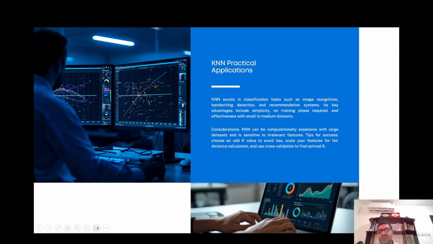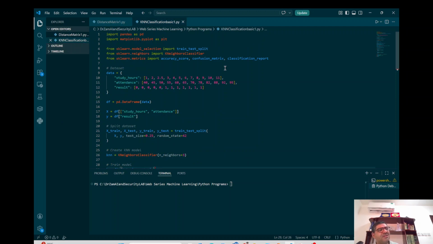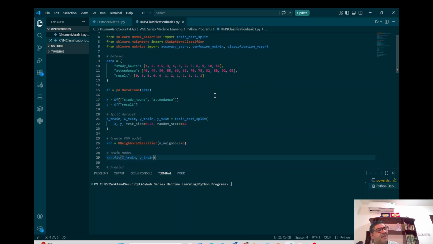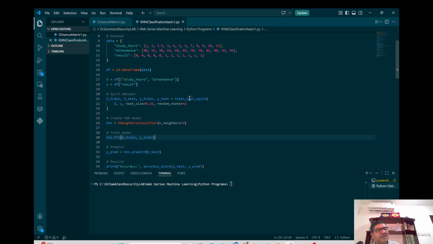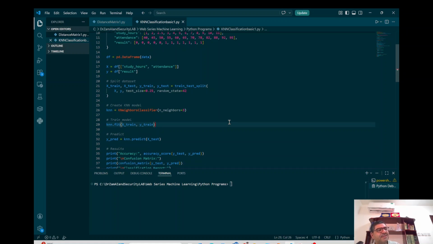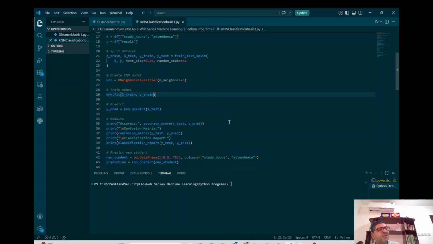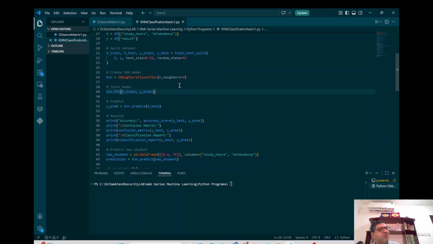Let me go without any further delay to this KNN classification, where one more program is there. You can see we are putting in the study hours, attendance and results for this data. We are not doing anything new. X and Y, you are already aware of this, we have done it before. We put in the data set, then X and Y, and we are using 25% for the test. Then we are using the KNeighborsClassifier. We create a KNN model and then train the model. This is not something new; we have done it prior as well.